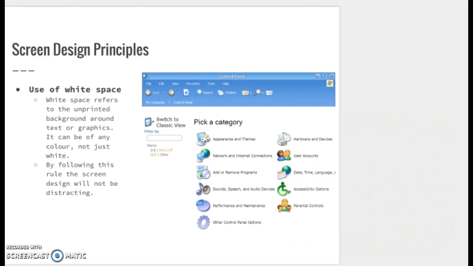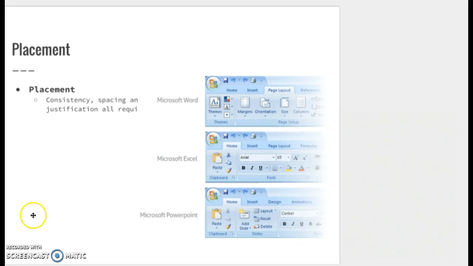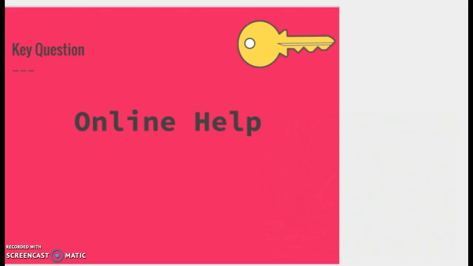We've also got the use of white space. Use of white space doesn't necessarily mean that everything has to be white. It's just making sure that the interface is not cluttered and confusing to the user. This is a really good example in terms of consistency of screen elements. We've got three different applications, but there are some really consistent screen elements between Word, Excel and PowerPoint. Each of those makes the user feel empowered and find the software easy to use.